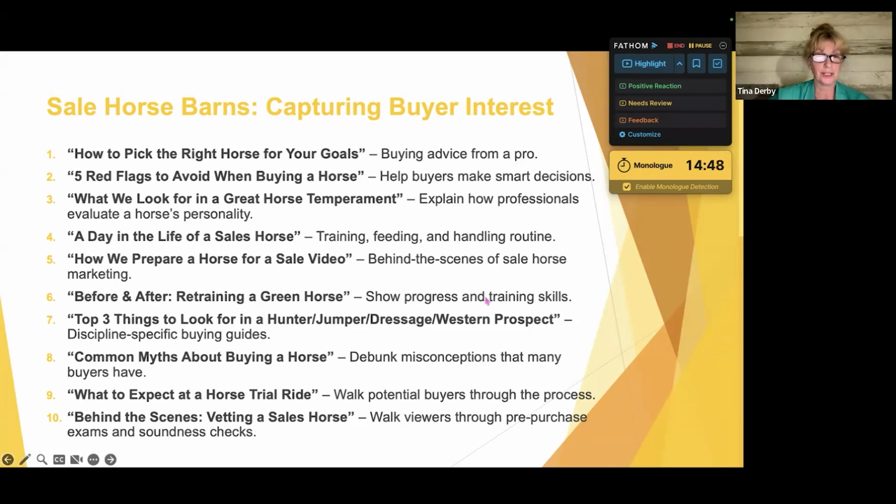Before and after retraining a green horse. Again, this is one that's sort of over time. So if you have a brand new horse and you just keep filming it over the months, and then you clip all those videos together, that can be really good. Or you could just do a series of videos about that one particular horse.